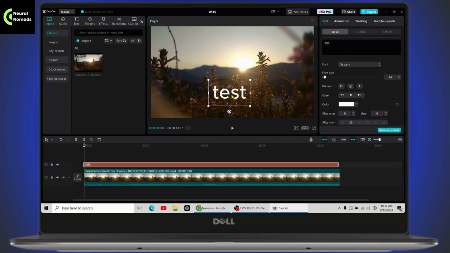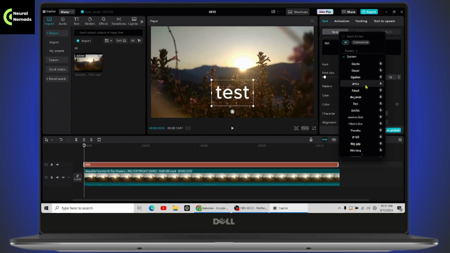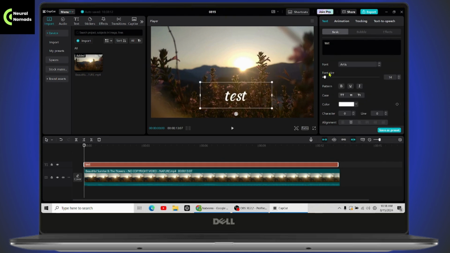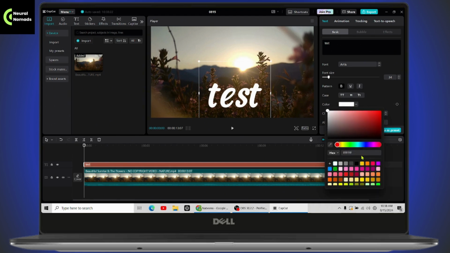Once you've added, now you can go with the font. So you can simply change your font. For example, I'll be choosing a font. And once you've chosen the font, now you can go with the font size. You can adjust the font size. And once you've adjusted, now here you will have the pattern. So if you want bold, then you can add your bold, or you will have all of these options. You can also add the case and then the color. So if you want your text to be another color, then you can simply choose the color.